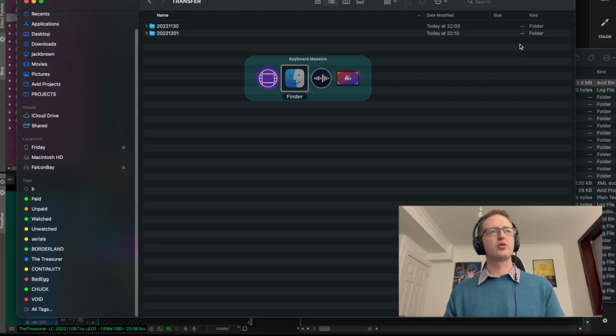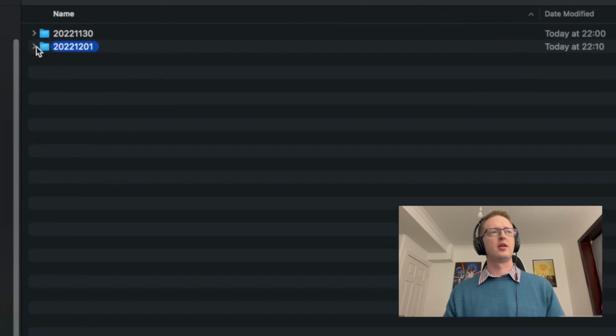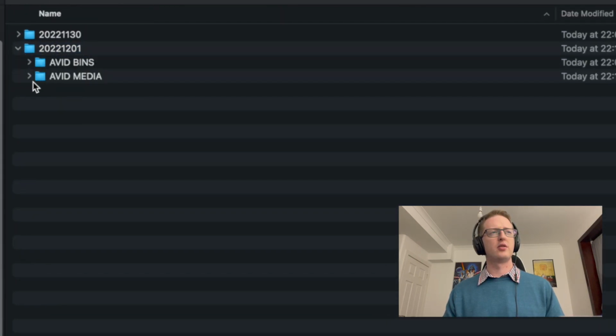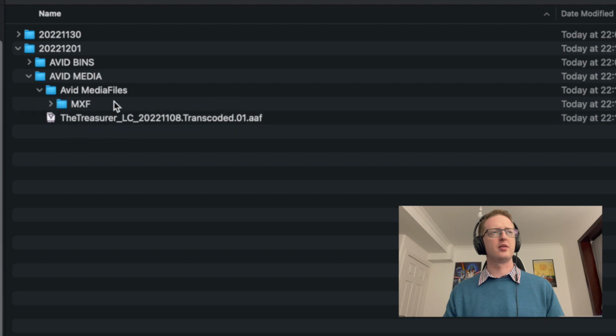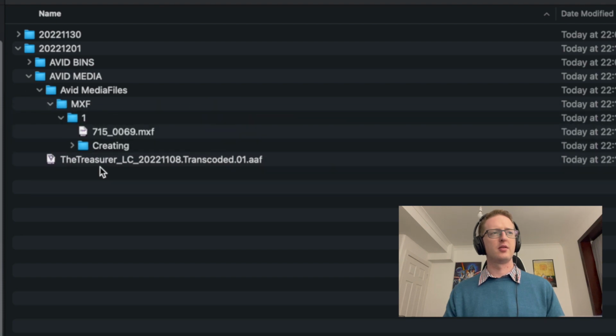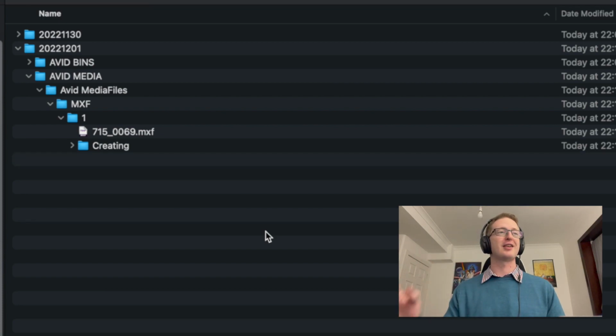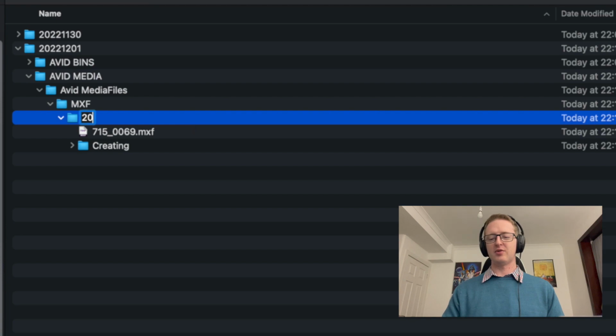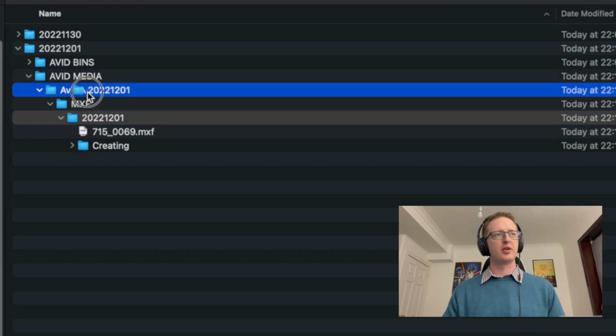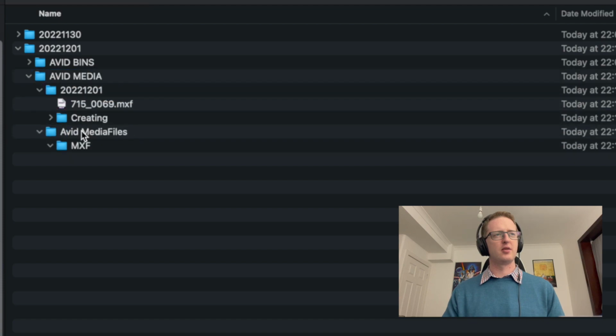Tab over to my transfer folder, and if we look in our 1201 Avid media, we only have one MXF file. So it's copied only what's new, and it's going to save us a lot of time, and depending on your internet connection, a lot of hassle with uploading stuff.